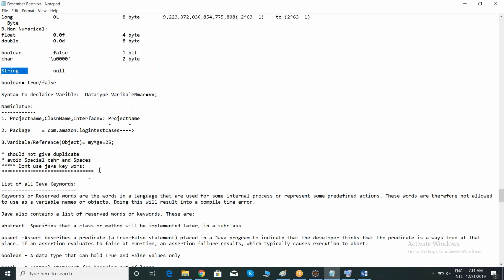And we have discussed nomenclature. We should not give variable names, class names or project names randomly. We have to follow certain rules. So what are the rules? For project name, class name and interface name, we have to give the first letter capital and any subsequent word should also be capital. Package names are all small letters, and they should be reversed to your domain.